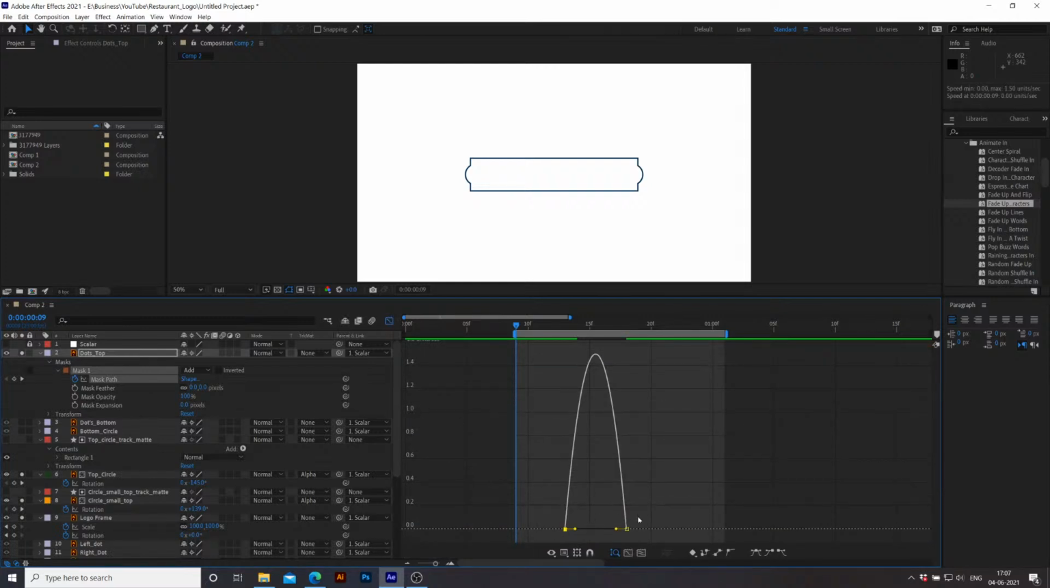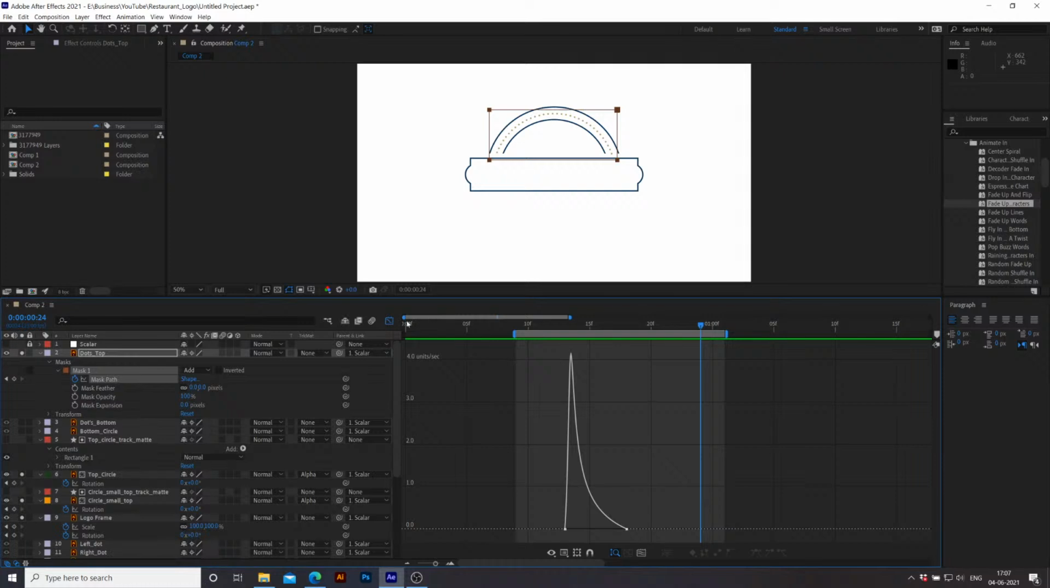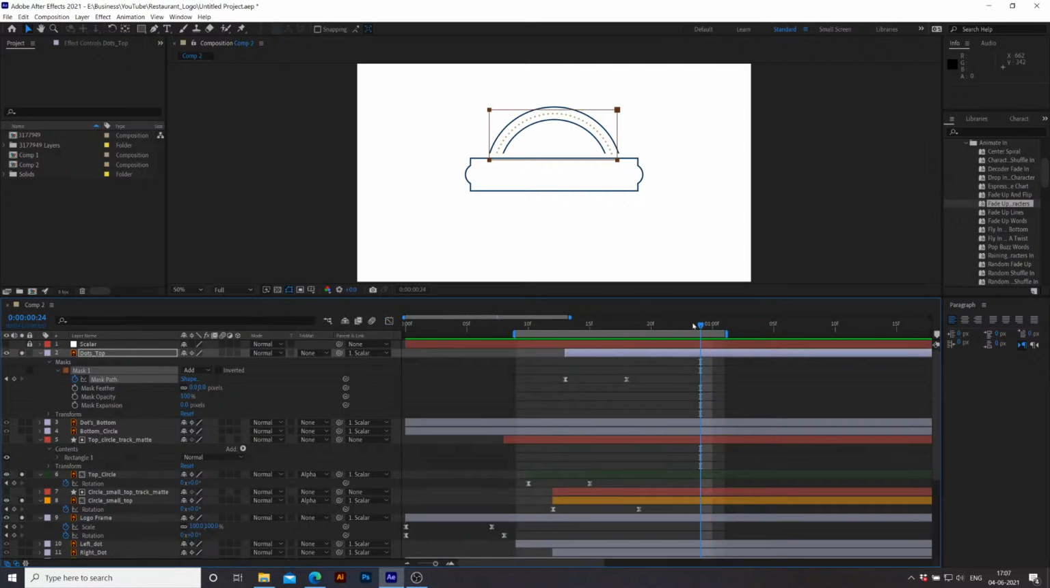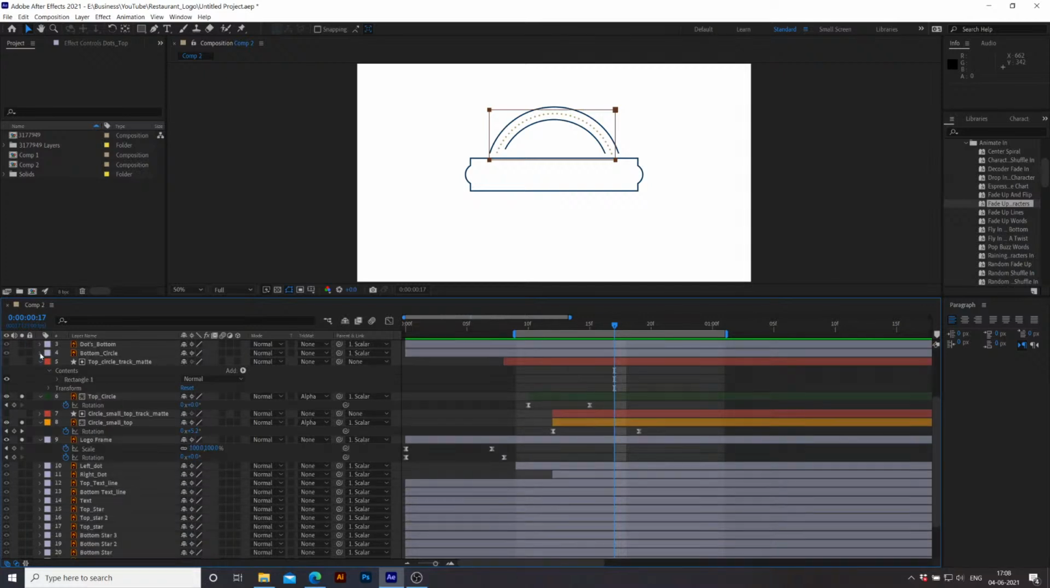And one more thing, you can't use your value graph in your mask path. I don't know why, but it's an After Effects thing. So I'll make it faster in the beginning. Let's see, and ease in at the end. Yeah, much better. Now let's see what's left after this. I think the bottom circle.